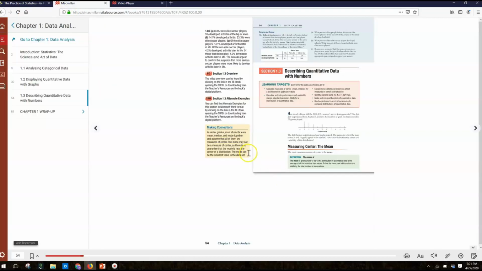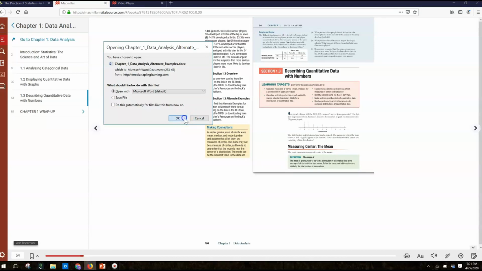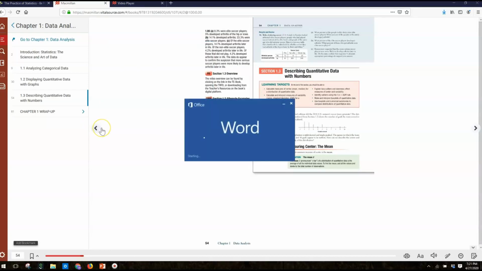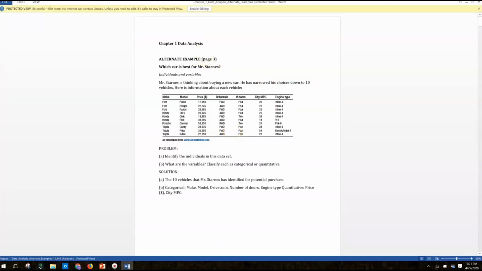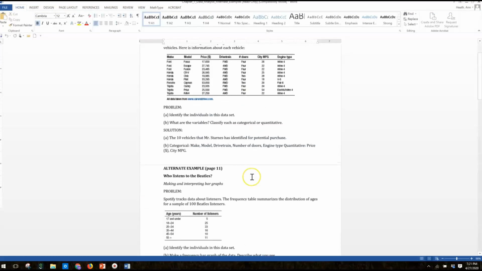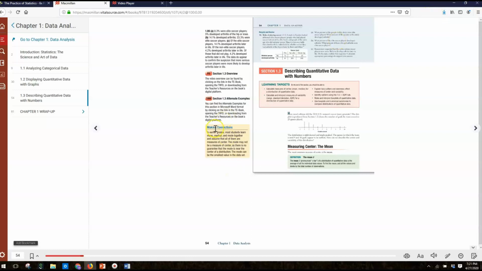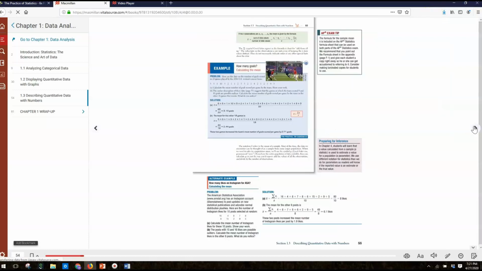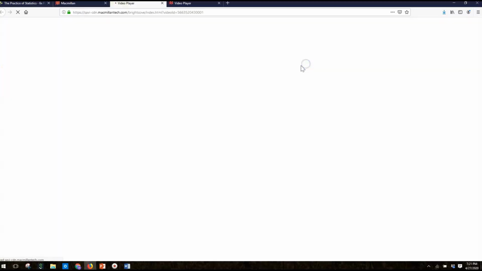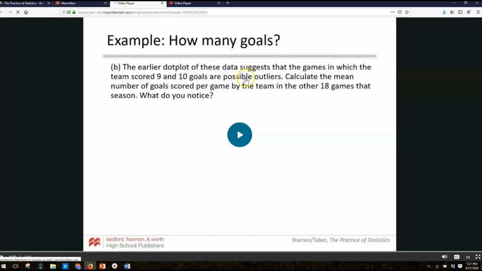Going back to the page, we see similarly if you click on the TRN button, in this case, the Word document opens for the alternate examples. And so right at point of use, you can see what is available to you. The same is true for the icons that are in the Student Edition. So you click on the play button, and again, the video opens.